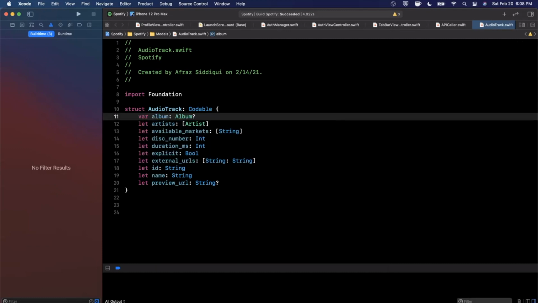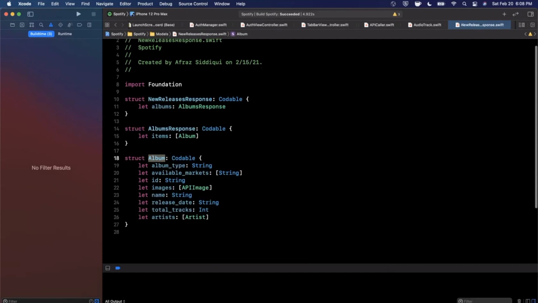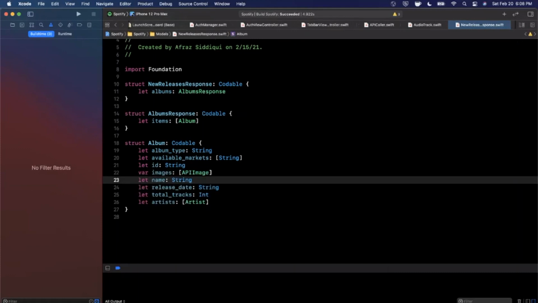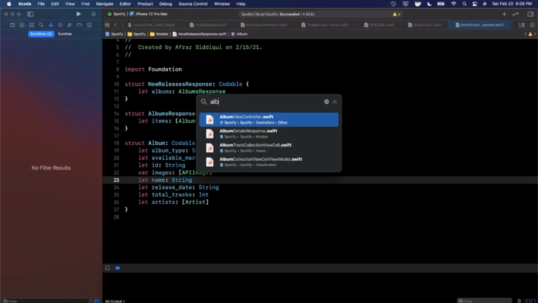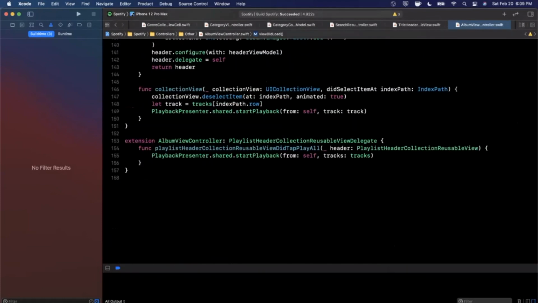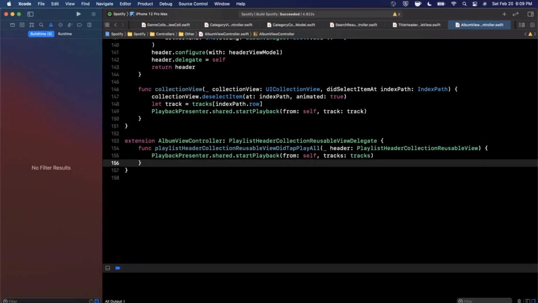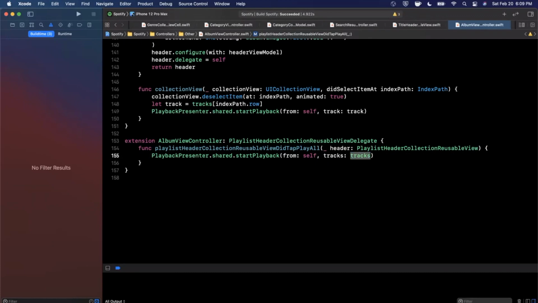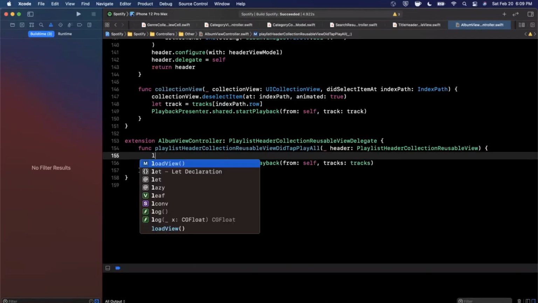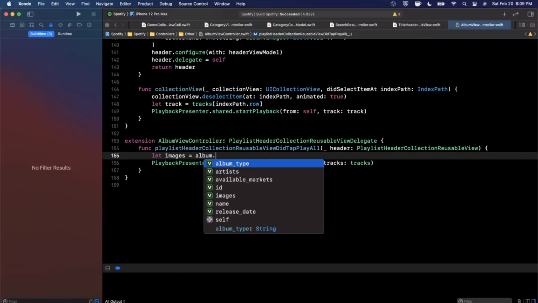So the simple solution is just mark this as var, and I'm going to click into album. And we're also going to mark the images array, if I can find it, as var. And what I'm going to go ahead and do now is, if we go back to the album view controller, at the very bottom here, where we pass in the array of tracks to our presenter, we can say that for each of these tracks, we're going to add in the album artwork. So we already have the images array that's on the album directly. So I'm going to say images is album.images.